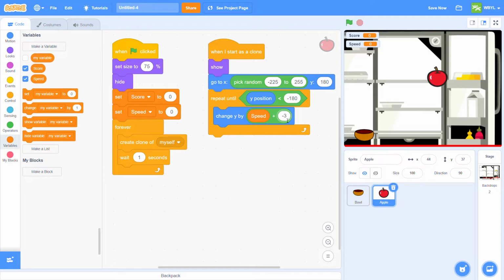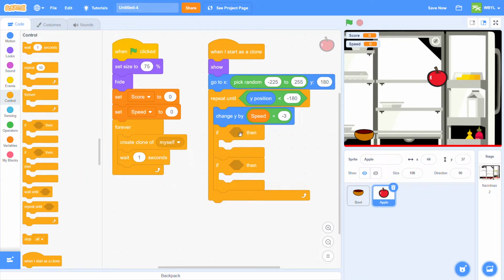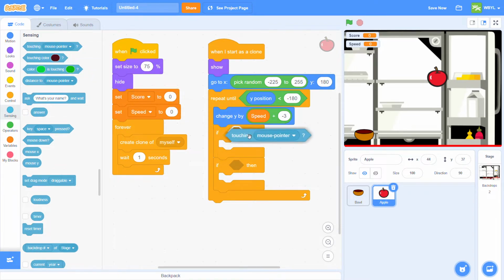Okay, then we're going to go over here. We're going to grab an if then block, 2 of them, put them right like that. Make sure they're inside of repeat until, underneath change Y by, but they're not inside of one another. There's one on top and one on the bottom. We're going to go to sensing. We'll grab a touching mouse pointer block, change the mouse pointer to bowl, and grab a touching color block and put that in the bottom one.